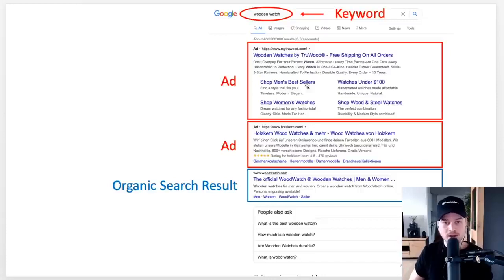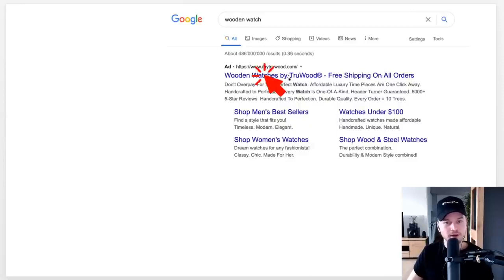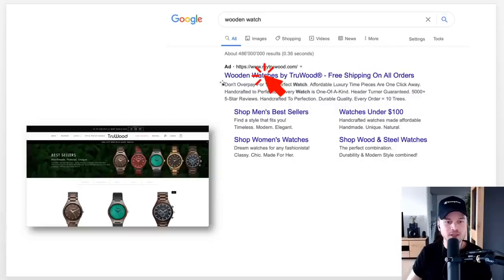Now, what happens when somebody clicks on your ads? What happens when I click on this specific website? Well, for me, as somebody who's just looking for a wooden watch, I don't really notice that this is an ad, because I just land on the online shop of this website, which is TrueWood. And then I can go and buy my watch. But the advertiser who put this ad here will have to pay for my click.